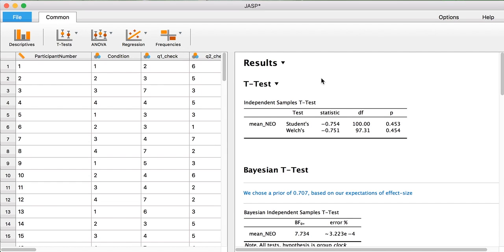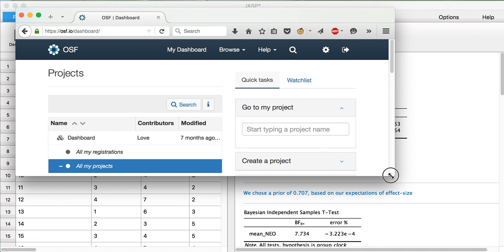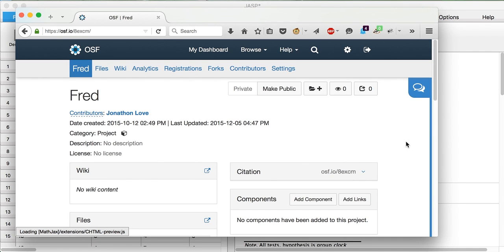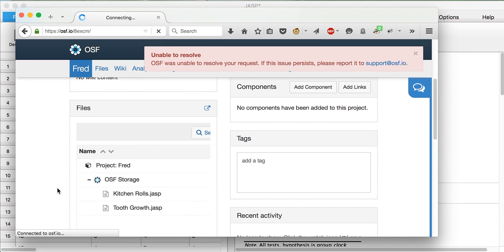Okay, now another thing that's arrived in 0.7.5 is support for previewing files in the OSF. Now, for those of you who aren't aware of the OSF, it's like a large Dropbox for scientific data and analyses. And so what I can do is I can upload my .jasp files to the OSF. So what I've done is I've uploaded one to my Fred project. And I can scroll down and I can see kitchen rolls.jasp.